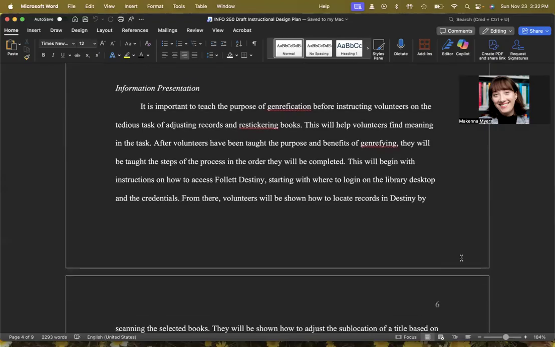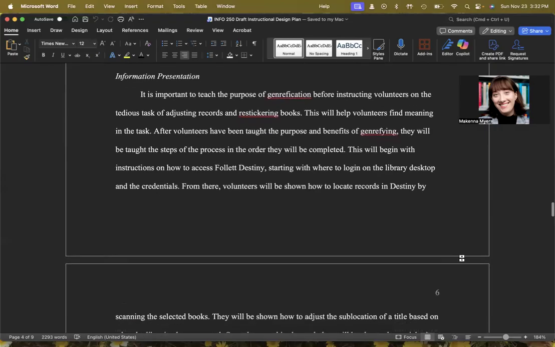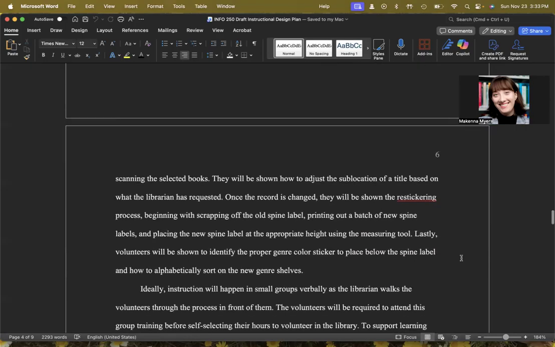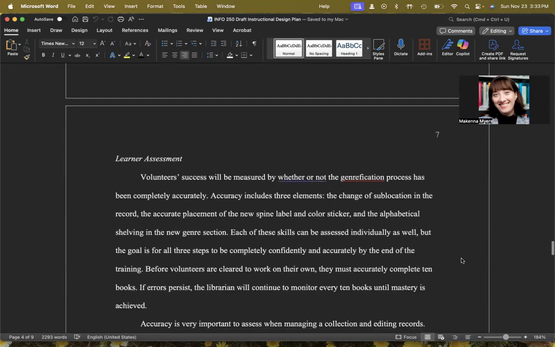Information will be presented to learners via verbal instruction from the librarian in small groups, depending on when their training is scheduled, when they can come in. Videos and written versions of the instructions will also be provided to volunteers so they can support their learning in their own time, and then also reference it while they are volunteering in the moment if the librarian happens to be busy and they are not sure which button to press. They have the video and the written versions of the instructions to reference as well.